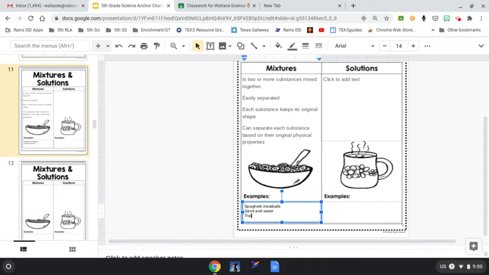How about trail mix? Some of you may like to eat trail mix for a snack. That's a great mixture. I know sometimes I'll get trail mix and maybe I don't feel like eating the peanuts that day. So I could just pick around the peanuts. So remember, that's characteristic of a mixture. You can easily separate the things.